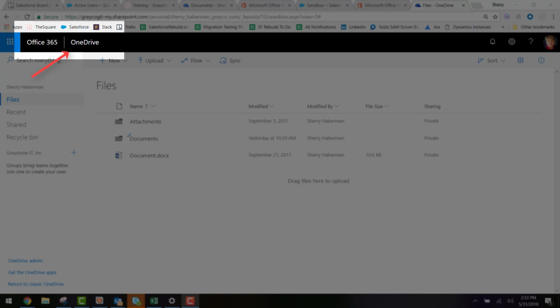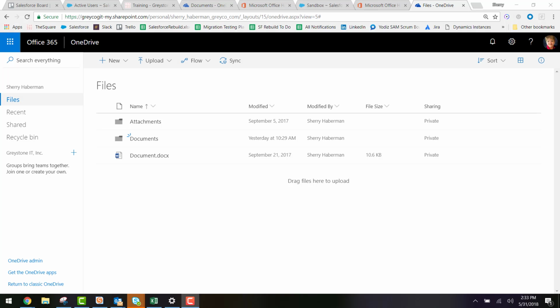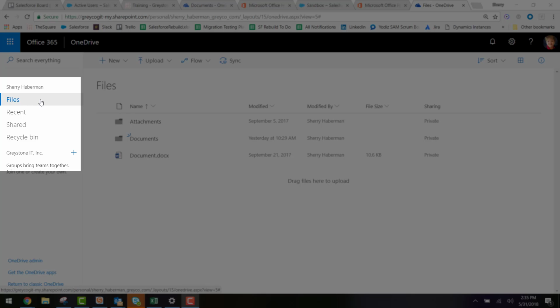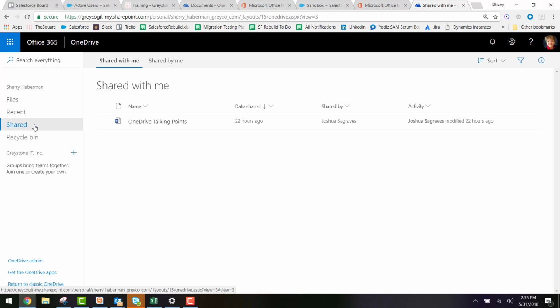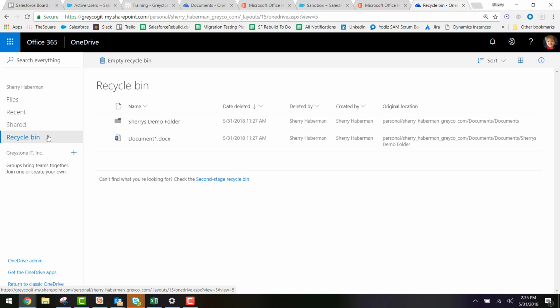Now you are in the OneDrive site. Think of OneDrive as your personal file storage system. Over here on the left, you can see that you can get to your files, your recent files, files that you have shared or files that have been shared with you, and you can see the recycle bin.